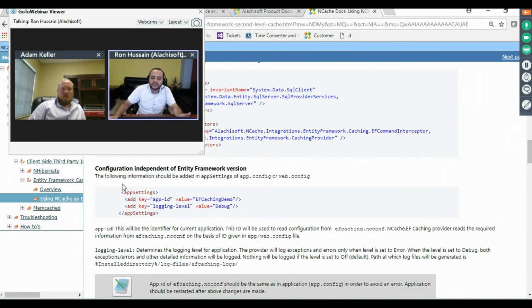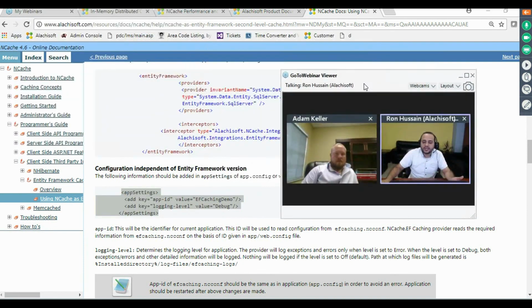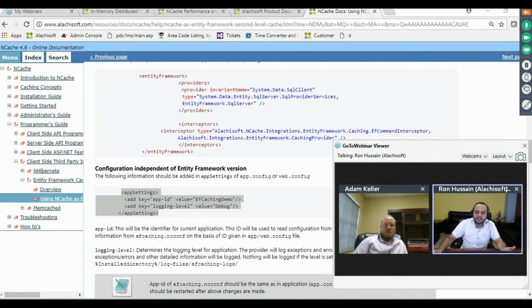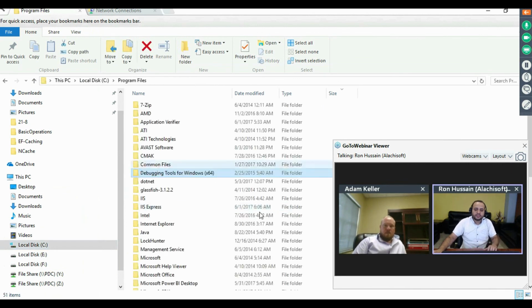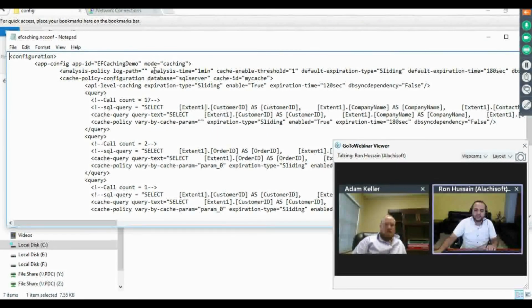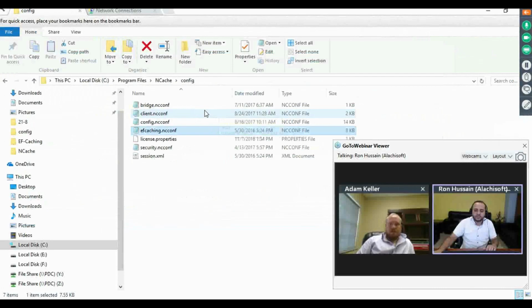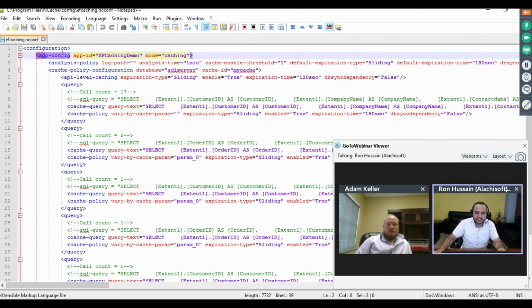And then inside your application, you would use an app setting, app ID, and that should correspond to the client side configuration file that we have right here. So if I go to C drive, program files, NCache, we have this EFCaching.ncconf, and let me just open it in Notepad so that we can actually see through this. And you have this EF caching demo app config mapped.